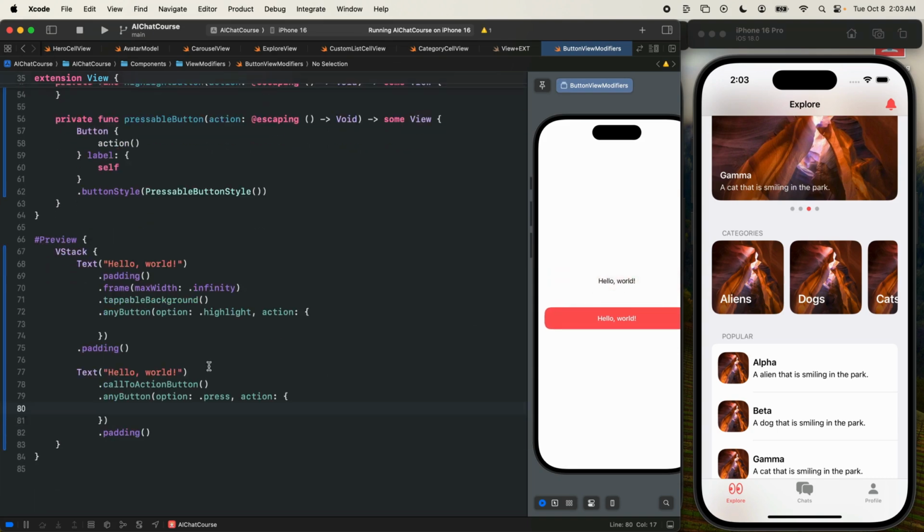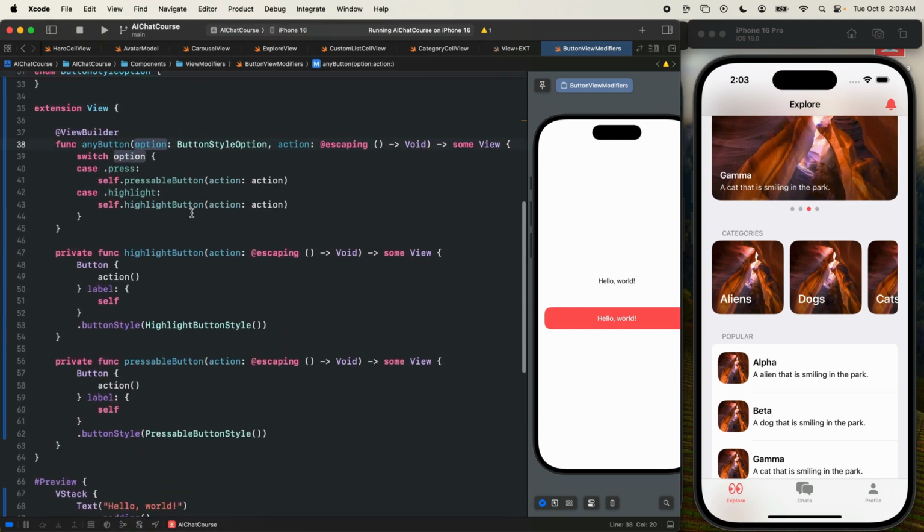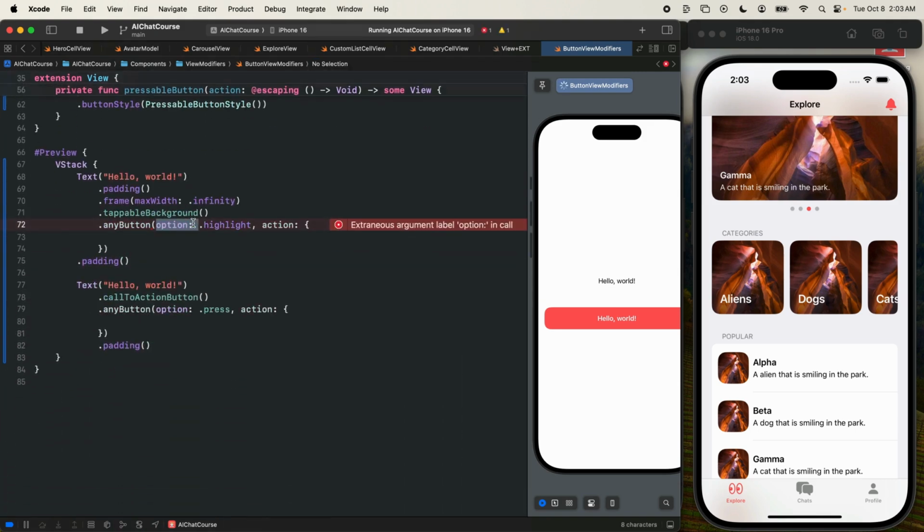Great. Let's condense the code a little bit. The word option here is a little redundant. We don't really need it. So let's just put in our function an external name of underscore so that we don't actually have to render it. So down here, we can get rid of the word option.